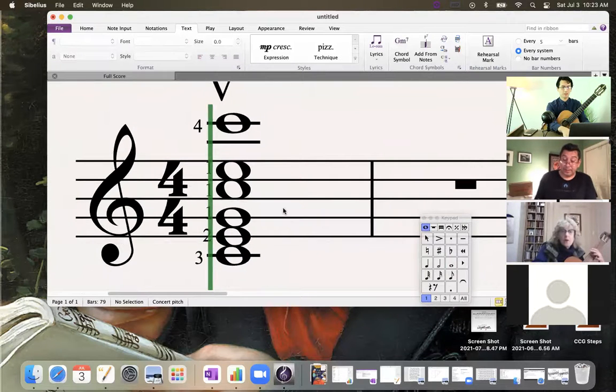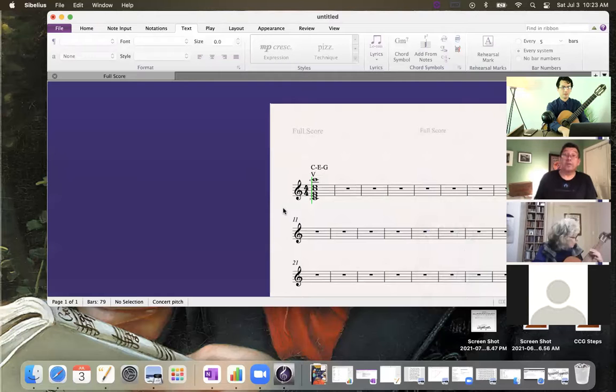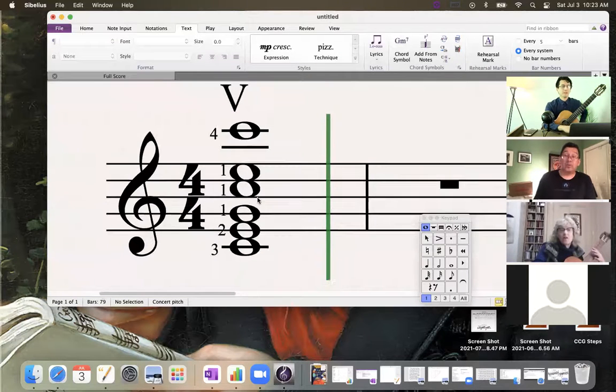Oh, I wish I could get rid of this green line because it's a bit distracting. Let me see. Maybe get rid of it. There we go. Oh, perfect.